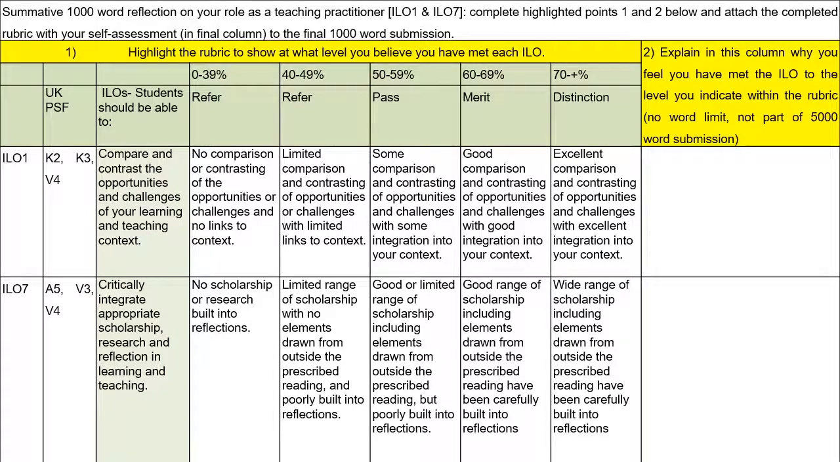ILO 1 is clearly related to comparing and contrasting the opportunities in your teaching context. The threshold for a pass is 50%, with a minimum for a pass being some clear comparing and contrasting of opportunities and challenges, and importantly, related to your context and your practice.